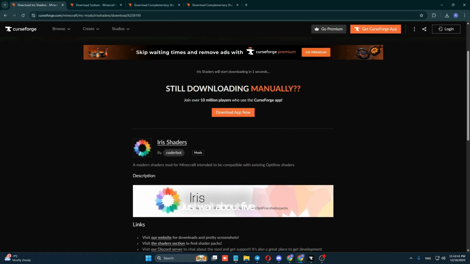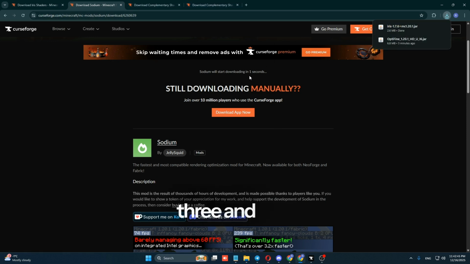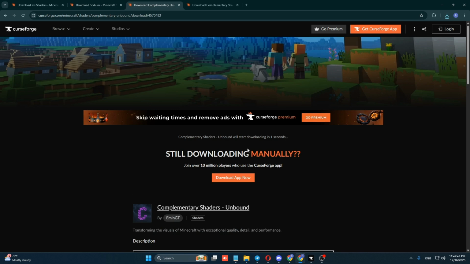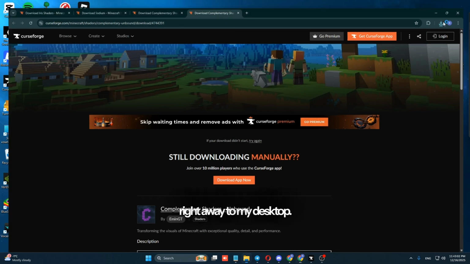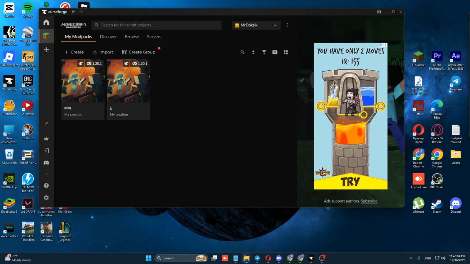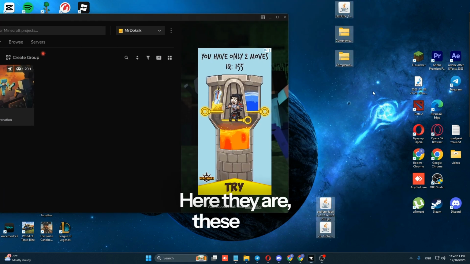Just wait about 5 seconds for these files to download. 1, 2, 3, and 4. That's all we need to do here. I'll transfer these files right away to my desktop. Here they are, these files.